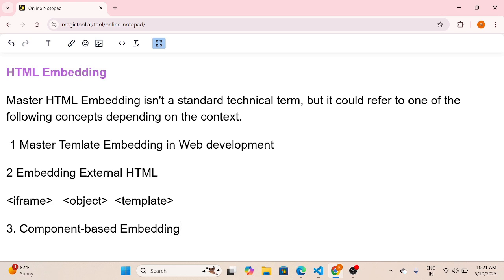The fourth is separation of concerns, which keeps layout and content separate. The master handles the layout and the content pages handle the specific data or content. Improved development speed means it speeds up development by reducing repetitive code and simplifying the creation of new pages. So that's all about HTML embedding.